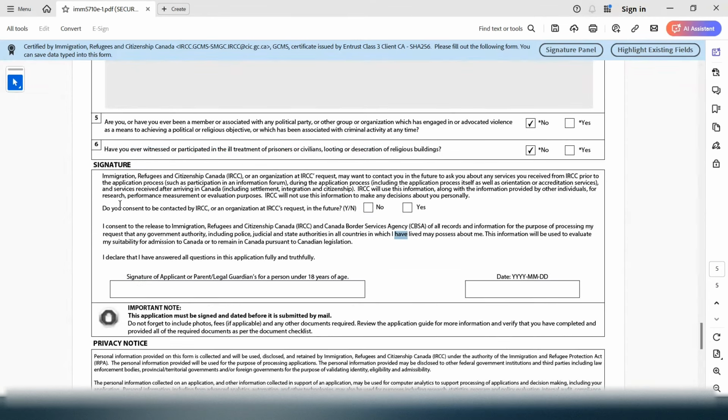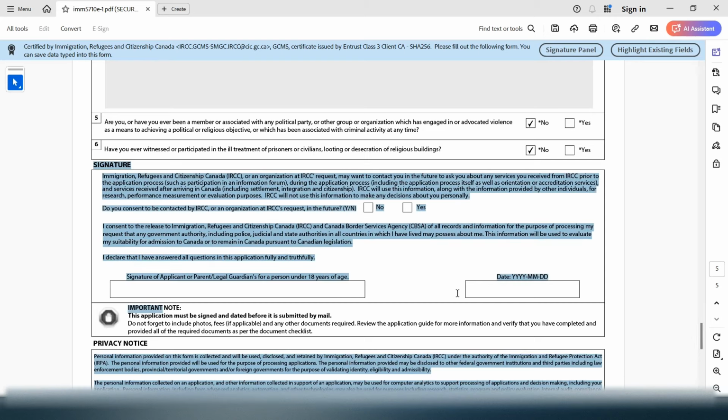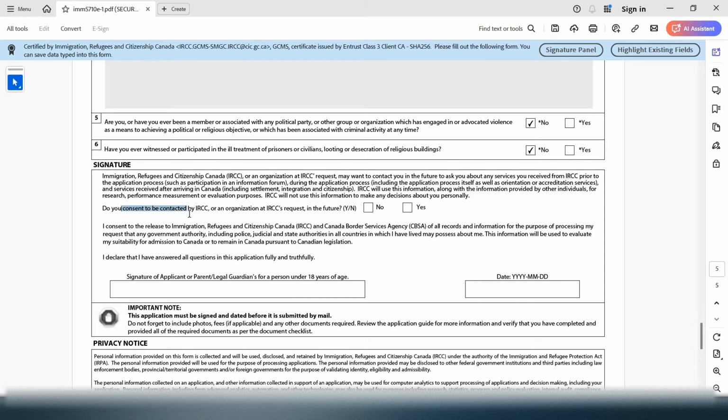Then for this part, the signature, this is the easiest section. It's asking if you consent to RCC contacting you in future. I'm going to say yes. For your signature, you can just type your name. I'm just going to say Music Ross. And then you can just type the date that you are signing this signature.